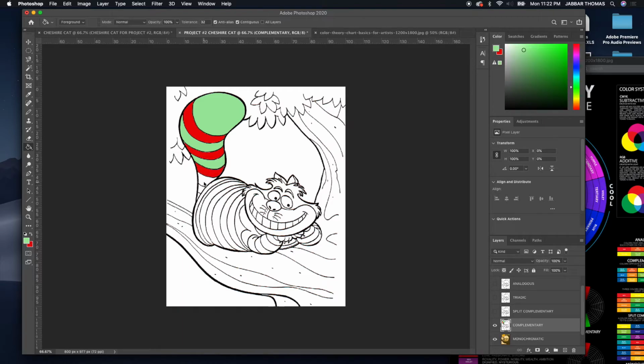Now remember, I'm using the complementary color harmony, so I have to stick to just two hues. So I want to avoid using different tints, tones, and shades of red and green, okay? Because that kind of muddies the water, and I don't know whether you know the difference between a monochromatic color scheme or a complementary color scheme. So let's just stick with just two hues, okay? And I'm just going to go and quickly finish this.